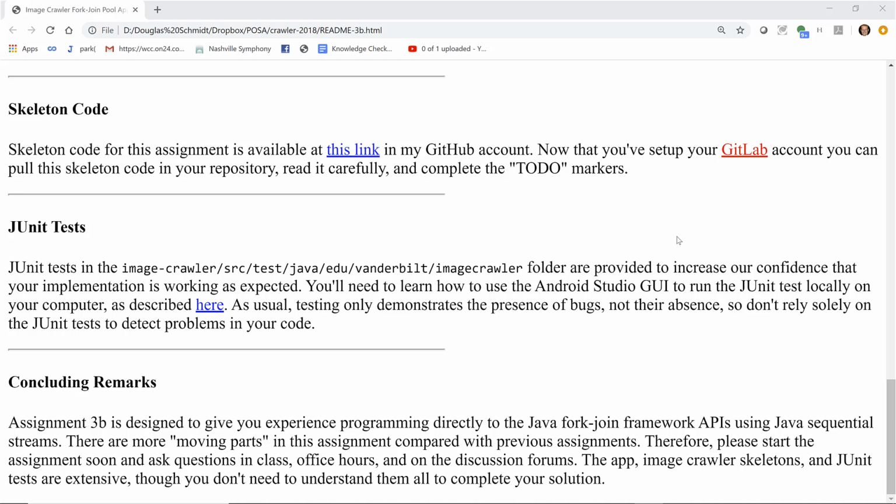Make sure that you start the assignment soon and come to class and office hours to ask questions, and also feel free to post questions on the discussion forums. Everything that we give you is extensive and very interesting, but you don't have to understand all of it in order to be able to complete your solution.